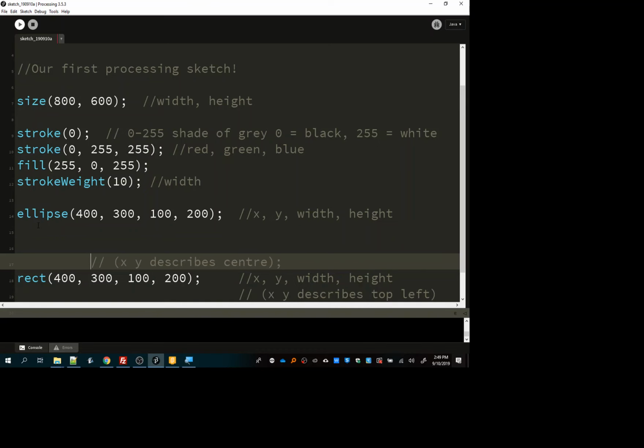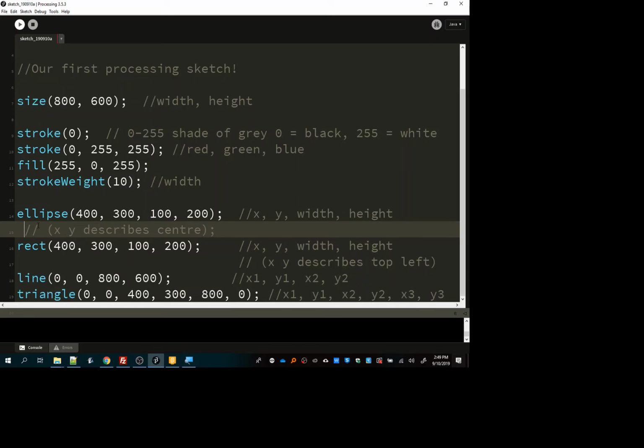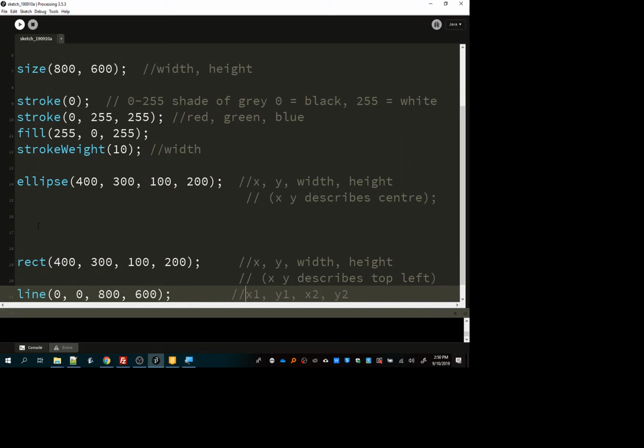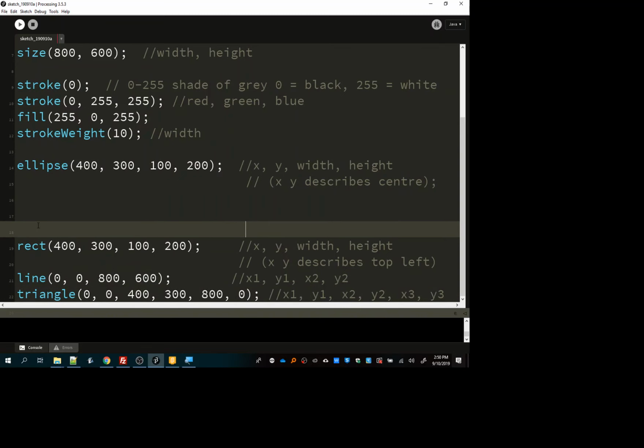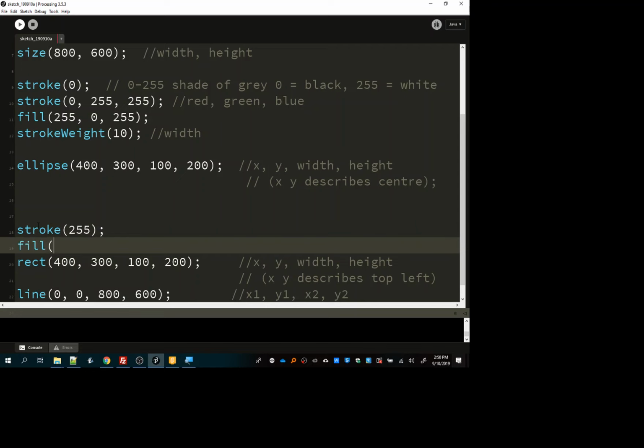Oh, that's my comment. I'll bring it up. So I can go in right before my rectangle, I can type in separate stroke. So maybe I want a white stroke, 255. I want a black fill, 0. And I'll be like so happy. I'll be like, okay, good. My rectangle's good to go.